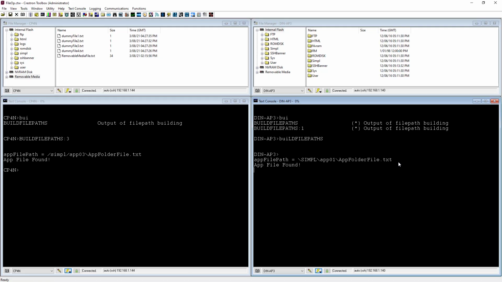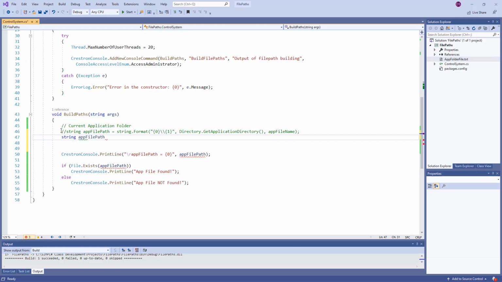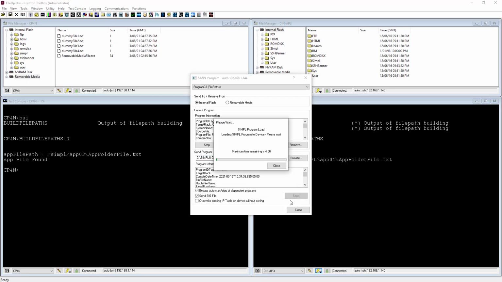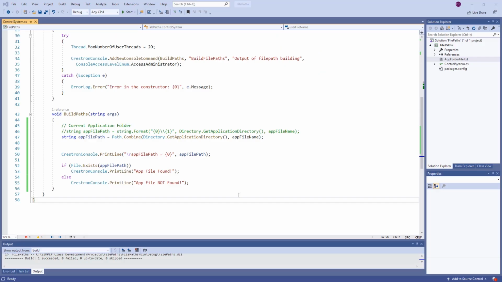To resolve the confusion regarding which to use, we will take advantage of the Path.Combine method within the CrestronIO namespace. Here we see the desired slash direction from each platform. As we will be using the console print line and the File.Exists logic several times, we will now convert them into a method.